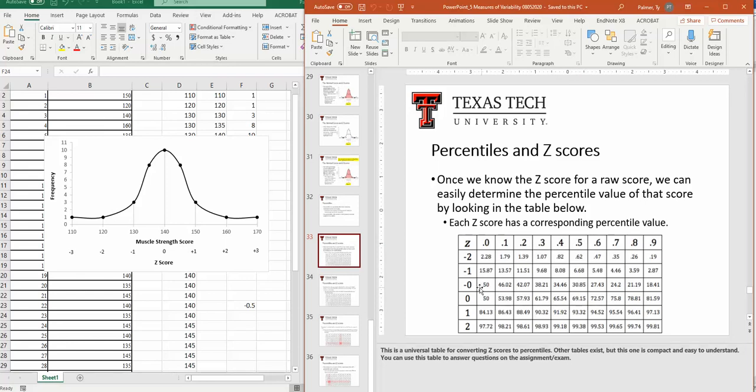So we start here at our first value, negative 0, and we scroll across until we get to that column with 0.5, right here. Basically, we're finding the row, and we're finding the column, and where this row and column meet, that is the percentile value. That is the corresponding percentile value for that z-score. So in this example, for a z-score of negative 0.5, the corresponding percentile value is 30.85%.